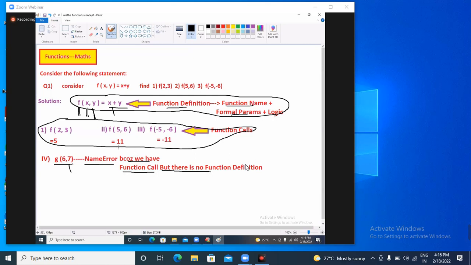So to define any type of function, we require three things: function name, formal parameters, and logic.